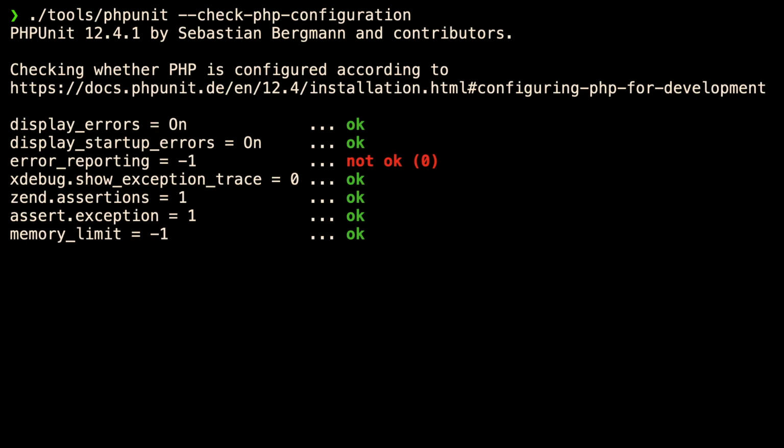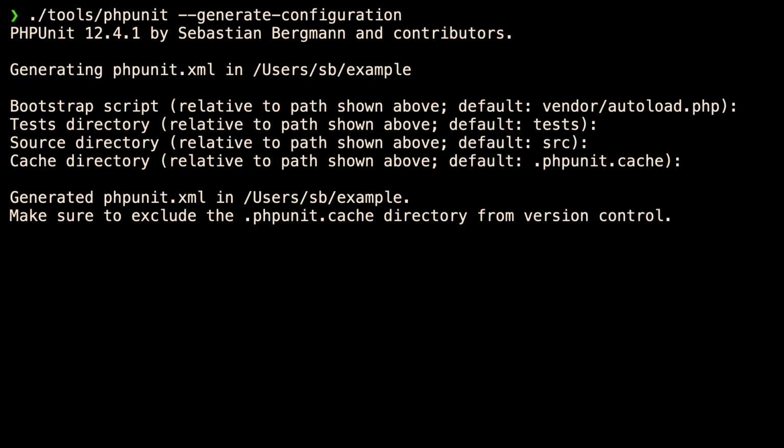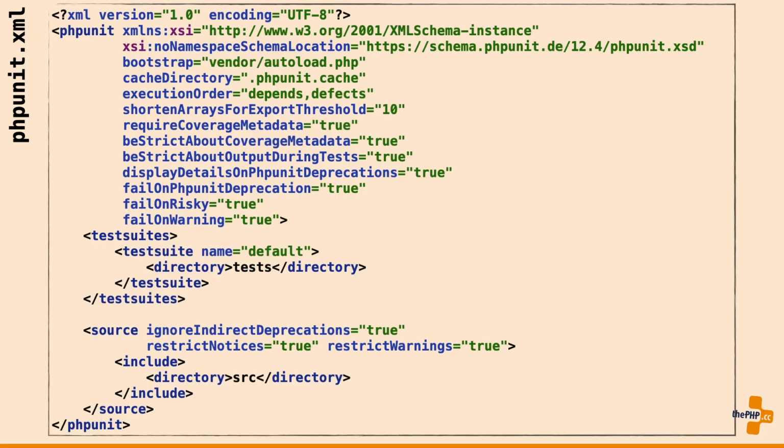So there is --check-php-configuration that you can use, and it tells you, hey, is my PHP configured according to best practices? And if it's not, then you can look at the PHPUnit documentation, which explains for each of these settings what the recommended setting is and why. You can use phpunit --generate-configuration to create a PHPUnit XML configuration file with best practice defaults. And this looks like that.